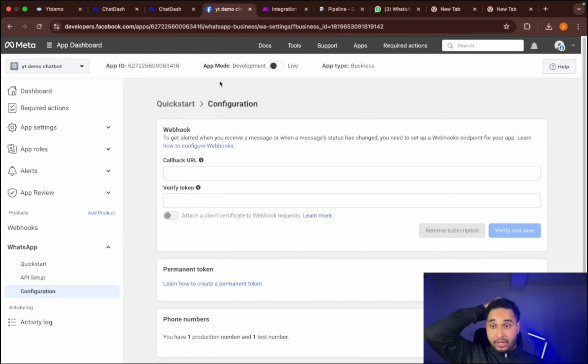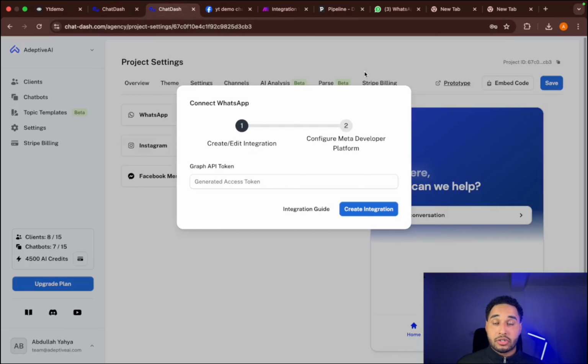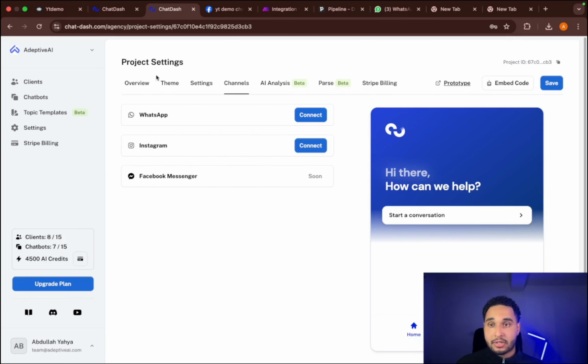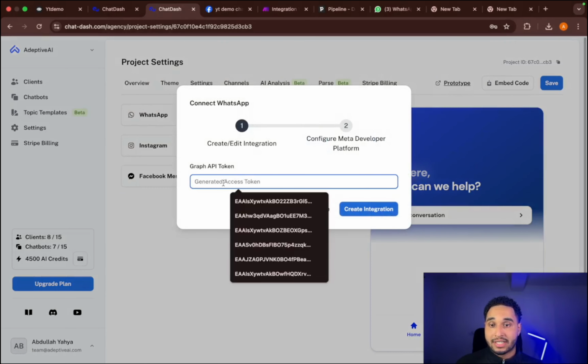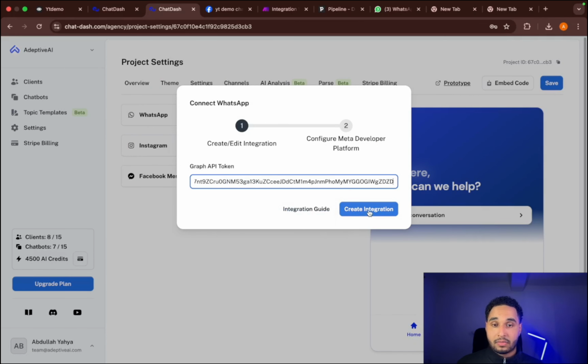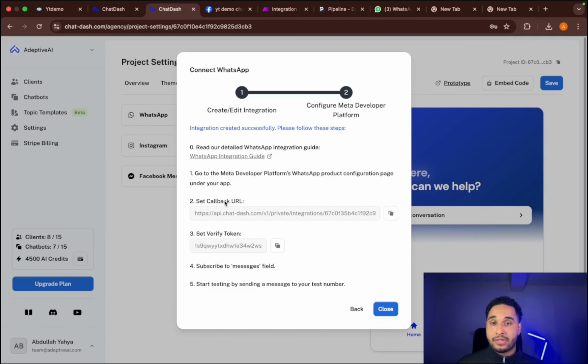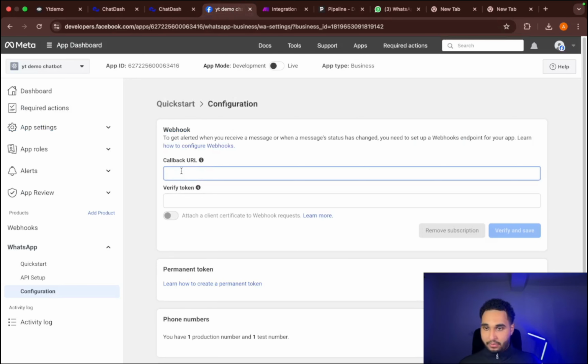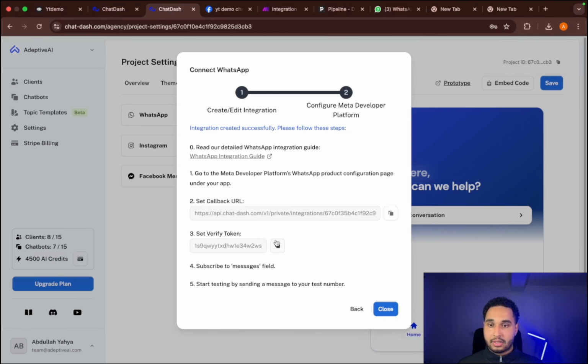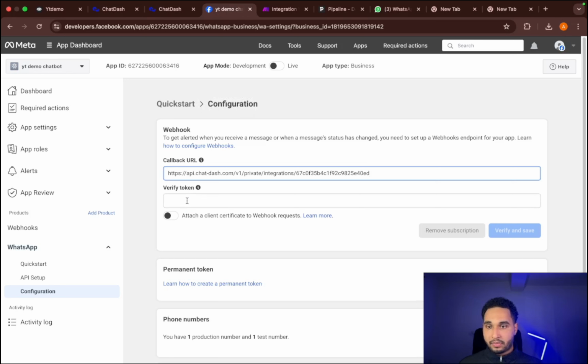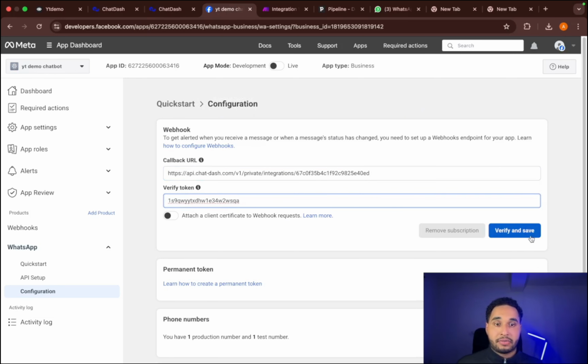To get a callback URL, you will have to paste the token you just generated in ChatDash. So again, inside ChatDash in the project settings, you will have WhatsApp, click on connect and paste here the access token. Once you did that, it will give you a callback URL. Copy that, go back to VoiceFlow, paste it. Same thing with the verify token. Paste it and then verify and save.